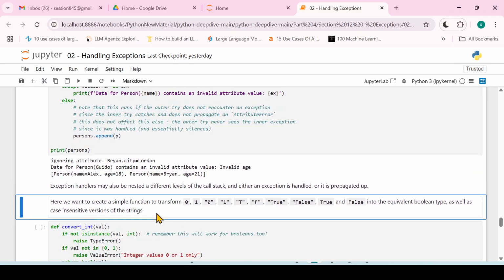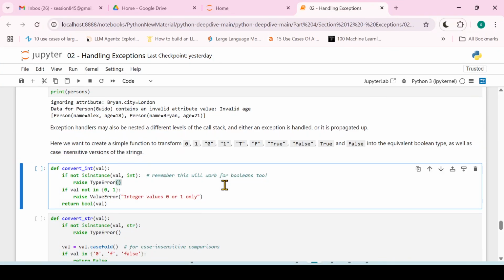Now let's see a different example. Here we want to create a simple function to transform 0 and 1 into these values. 0 will be converted to 0, f, false, and 1 will be converted to 1, t, true, right? So this is how we want to convert. So for that, let's create a function.